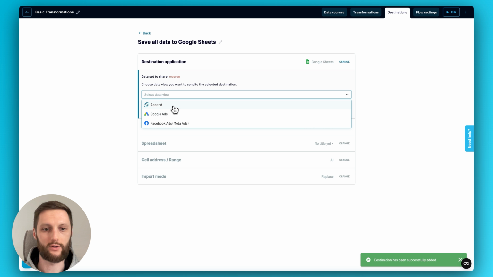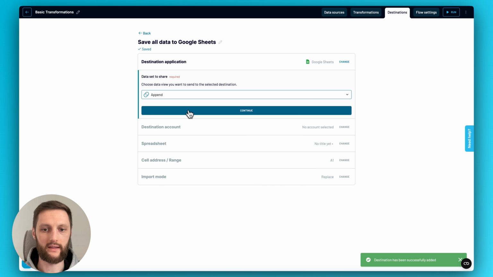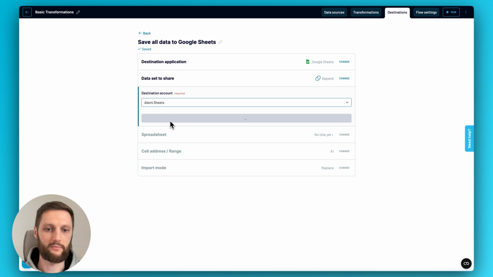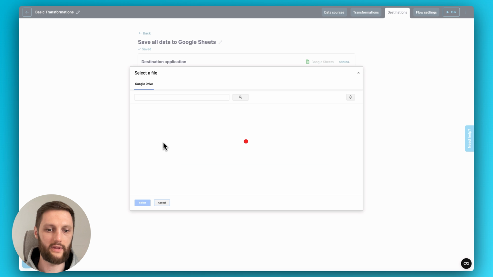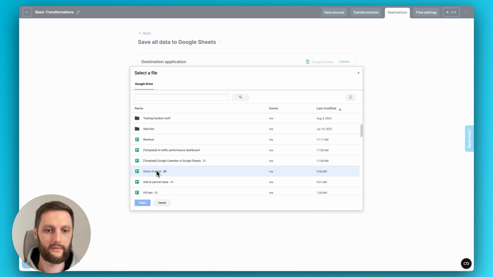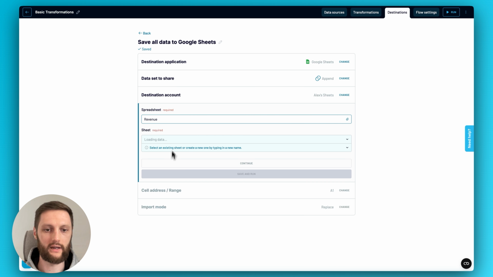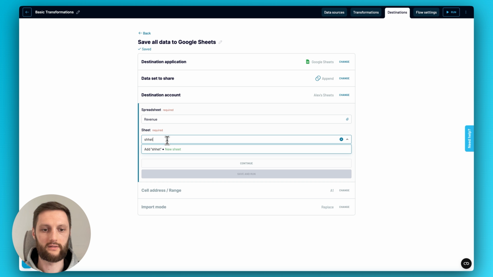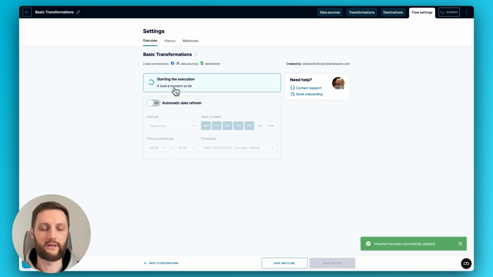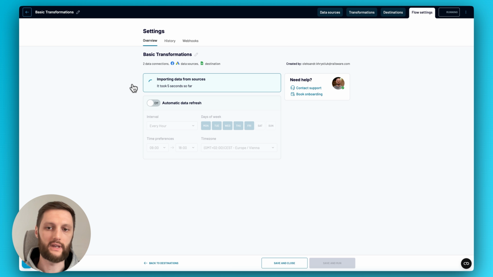Let's say in my case, it's also Google Sheets. I will select the append, and then once again, just following through with the flow of the application. Let's say I put it in my revenue sheet in here. Let's say it's sheet 3, and then we click on save and run. So once it executes, we'll take a quick look at the file, and on a very high level, those are the basic transformations to keep in mind.